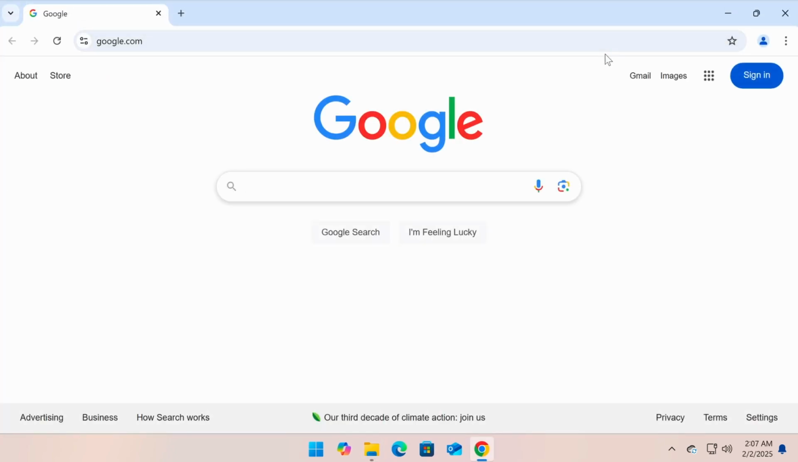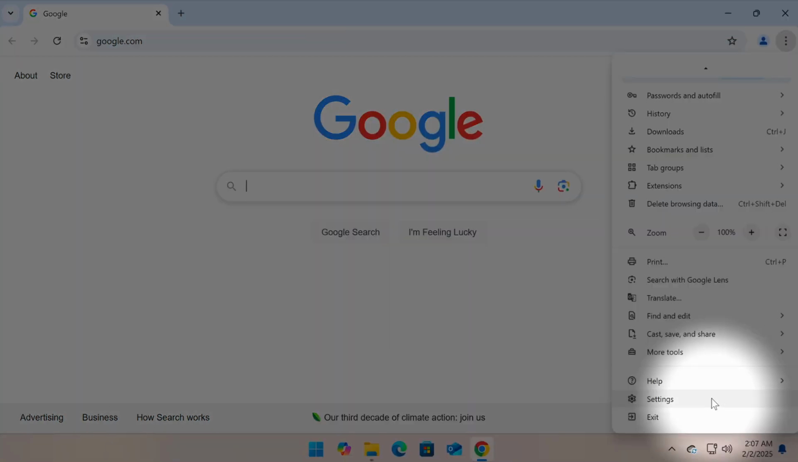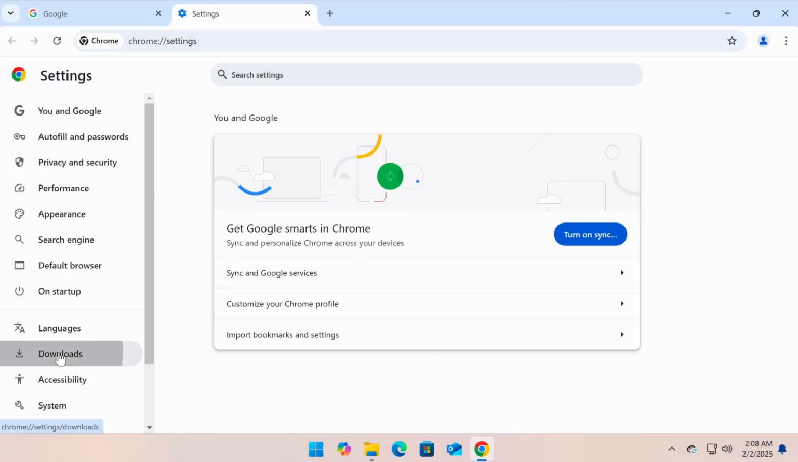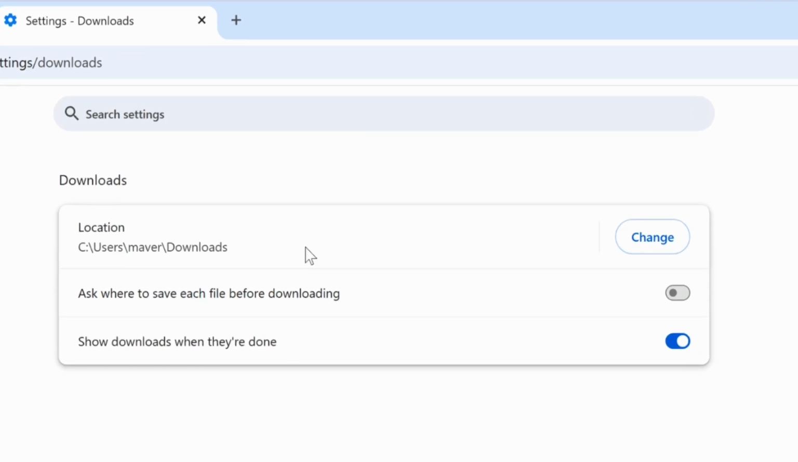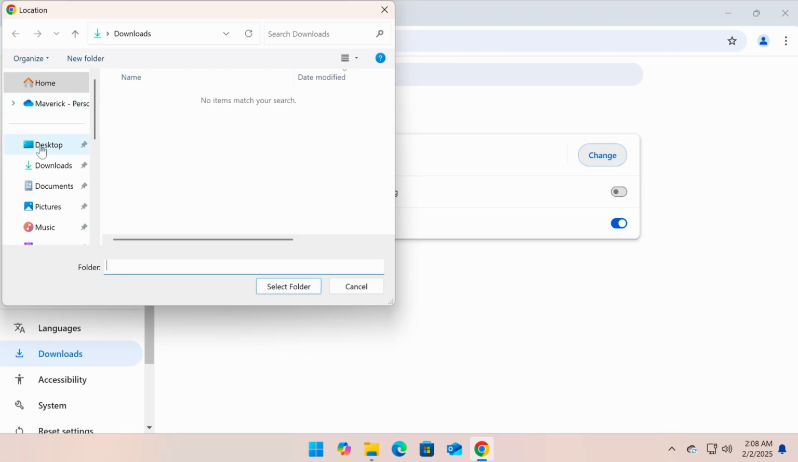First, open Google Chrome. In the top right corner, click on the three-dot menu, then select Settings. From the left-hand menu, choose Downloads. Here, you will see the Location section, which shows the current folder where downloaded files are saved. Click Change, then select your preferred folder on your computer.